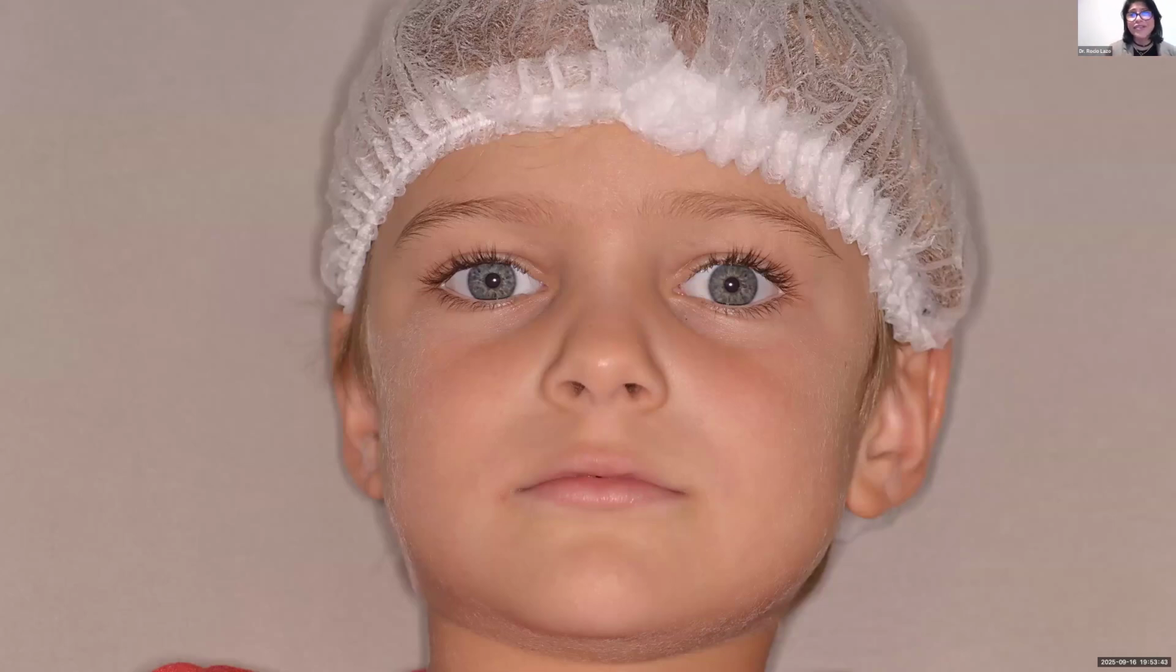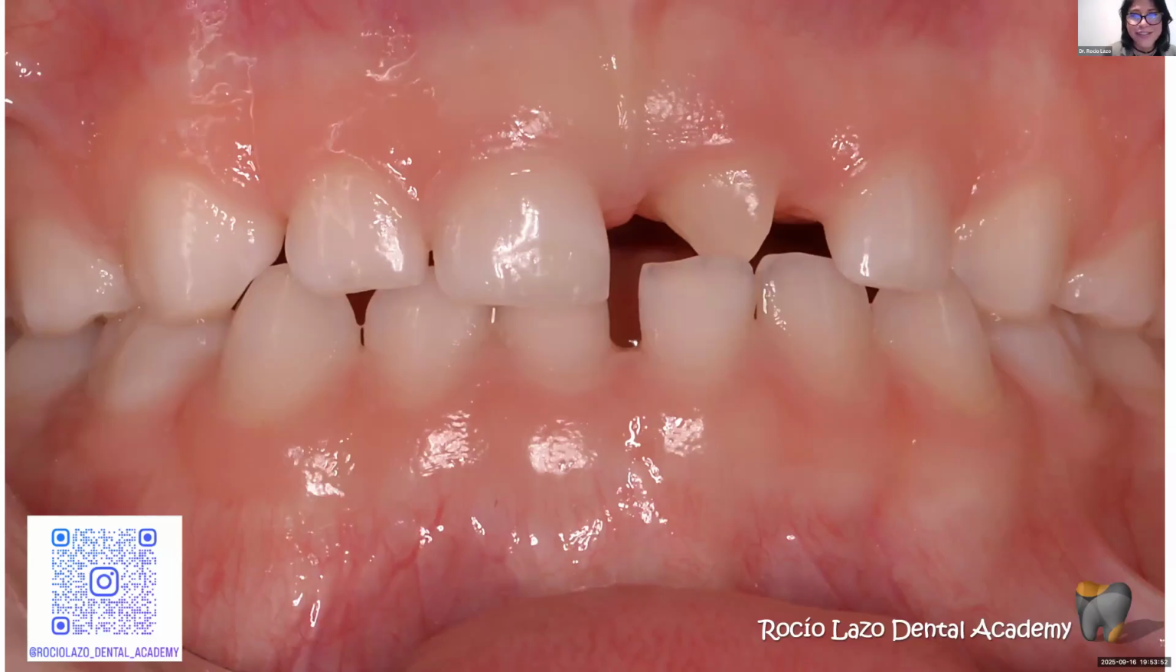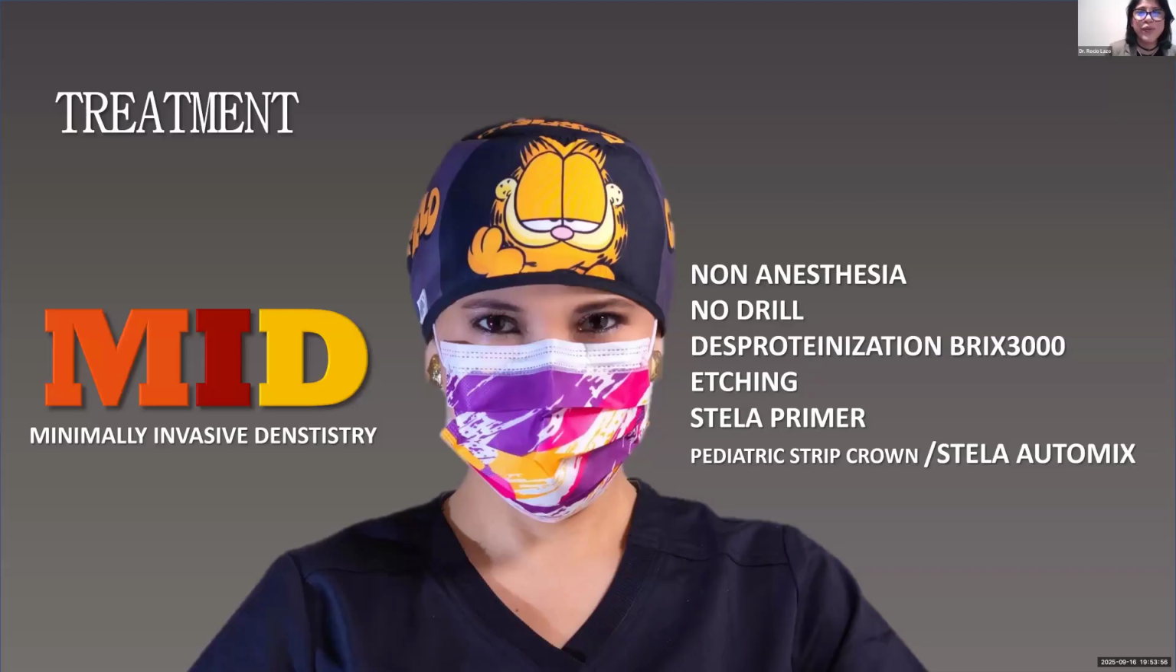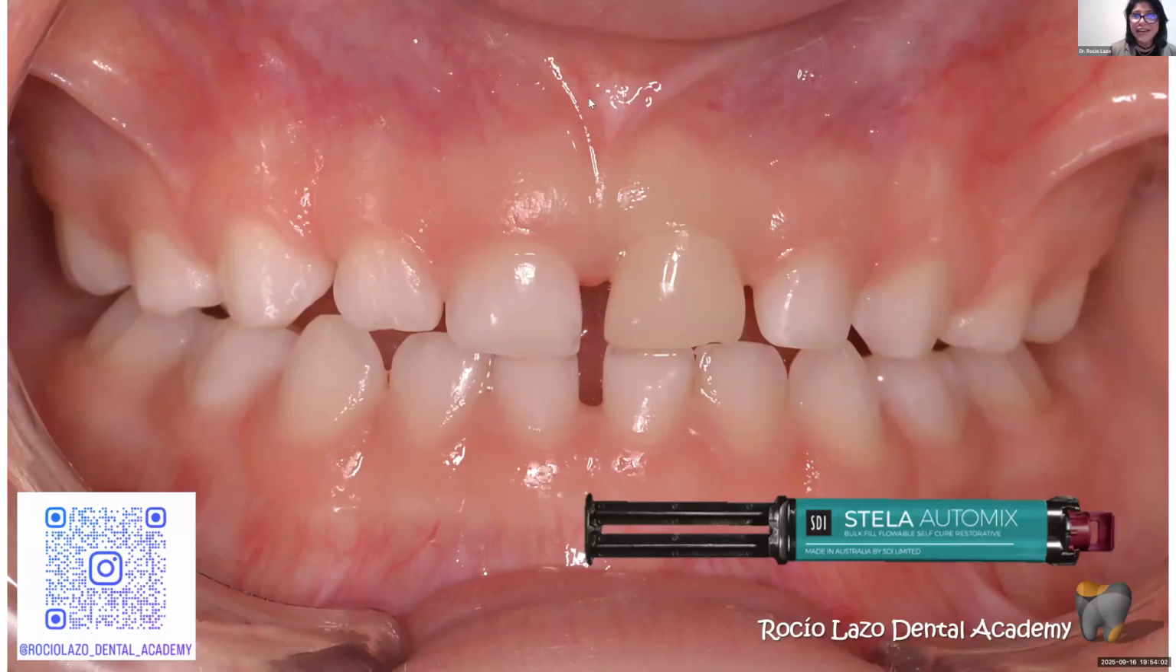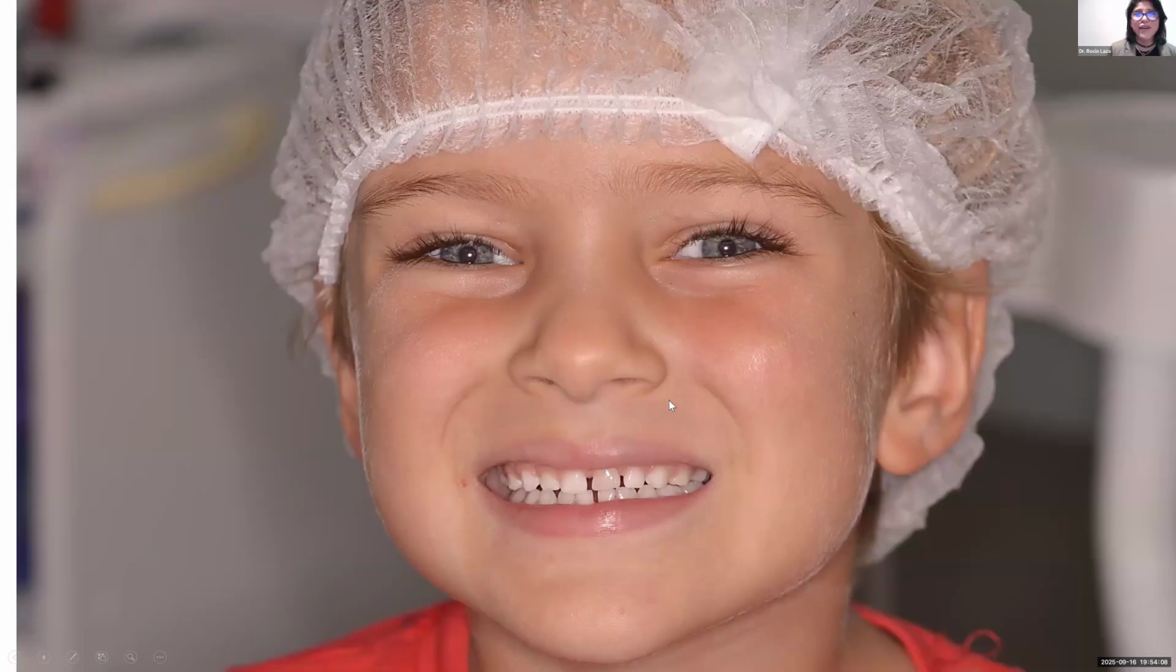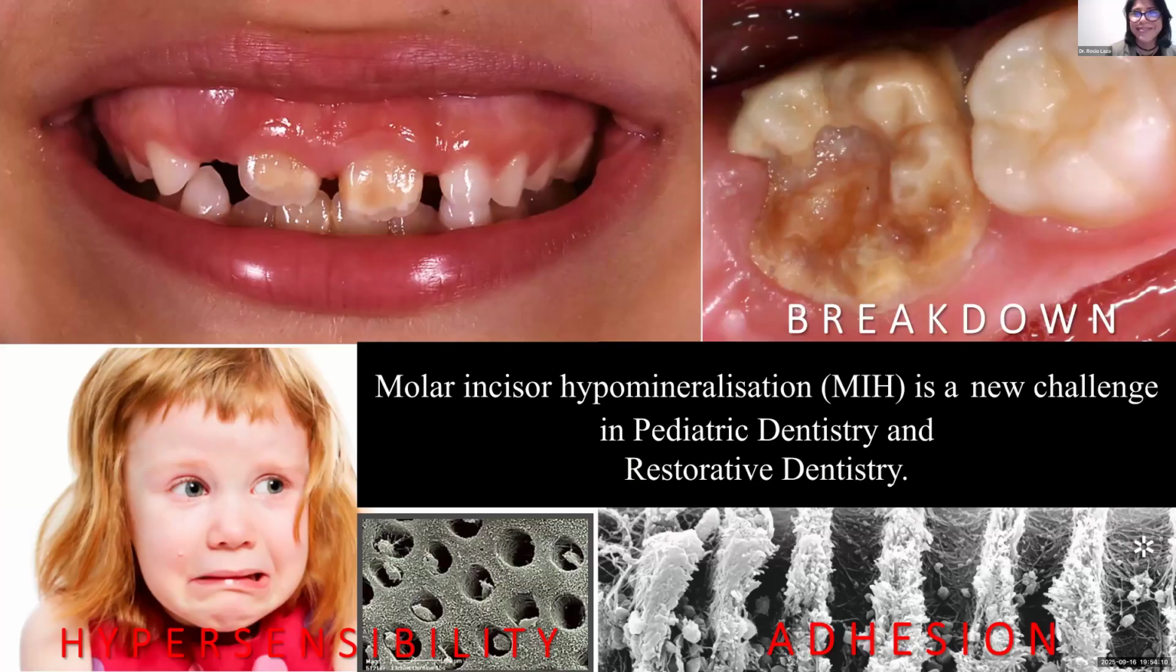My friends all the time said, why does my incisor look like this? It's different from the rest of my incisors. So, okay, we decide to do here a pediatric strip crown with Stella. And check here, perfect finish, perfect look. It's perfect for aesthetics. Okay, the kid is so happy.